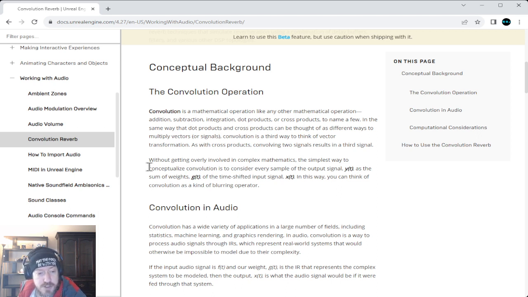The simplest way to conceptualize convolution is to consider every sample of the input signal, y(t), as the sum of weights, g(t), as the time-shifted input signal. Wait. Okay, there's a slight difference here. Every sample of the output signal, y(t), as the sum of weights, which is g(t), of the time-shifted input signal, which is x(t). In this way, you can think of convolution as a kind of blurring operator. So, interesting.